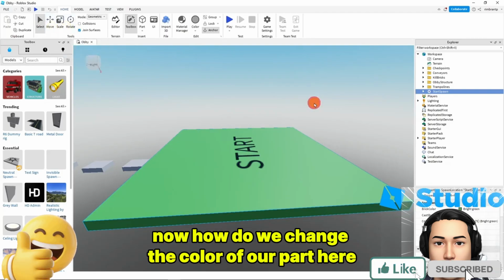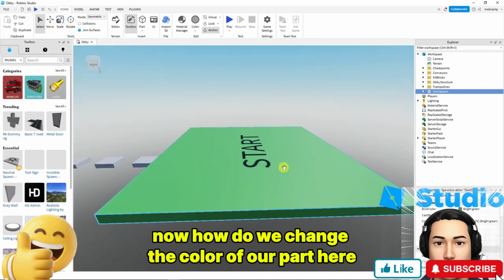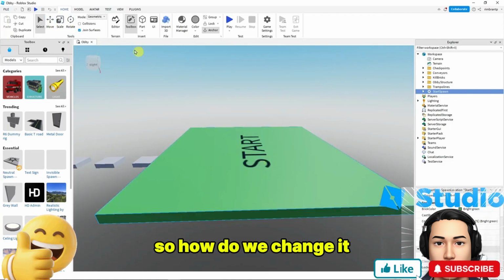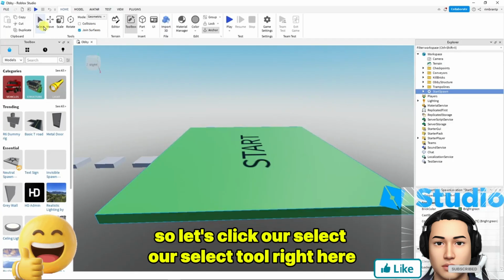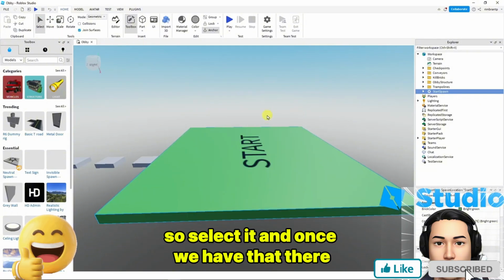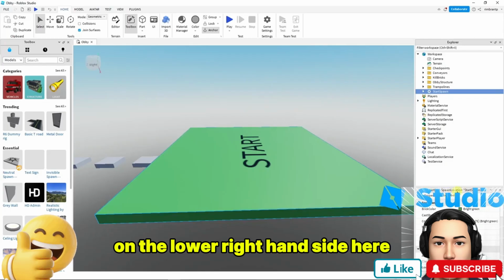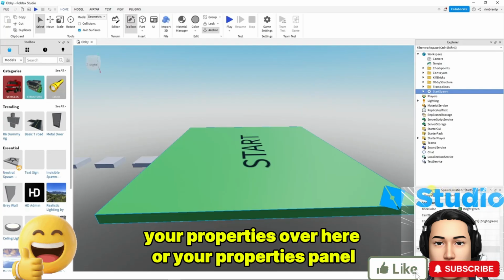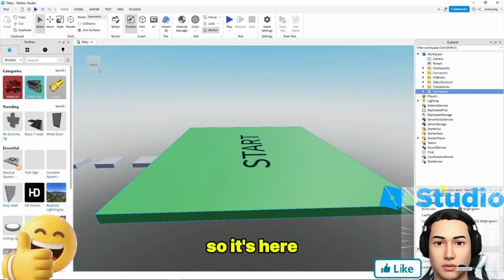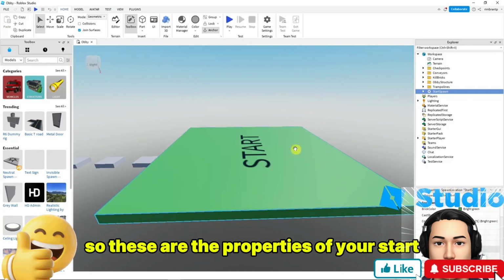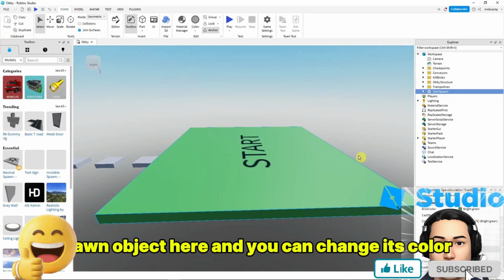Now, how do we change the color of our part here? As you can see, it's colored green right now. So how do we change it? Let's click the Select tool right here. Select it, click. There you go. Now it's highlighted. Once we have that, on the lower right-hand side you have your Properties window, or your Properties panel. It says Properties, Spawn Location, Start Spawn. So these are the properties of your start spawn object here.